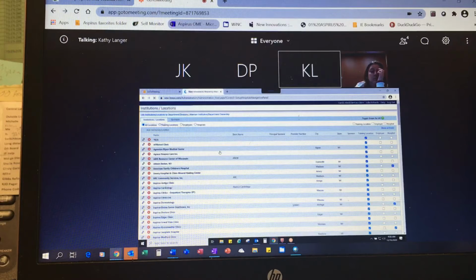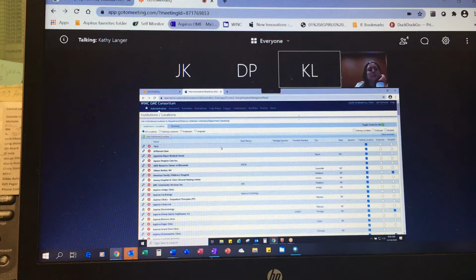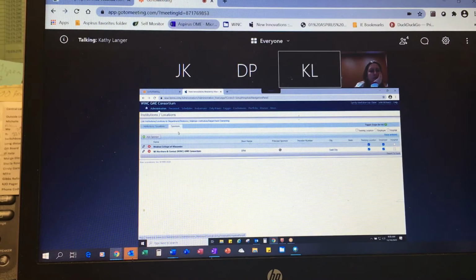Okay. From there, there are two different tabs: the institution location tab, and the sponsors tab. Go ahead and click on the sponsors tab. These are the two sponsors that are listed for your institution. These are the people that you are going to create a cost report for. So are there any other provider sponsors that you are going to be sending a cost report to other than these?